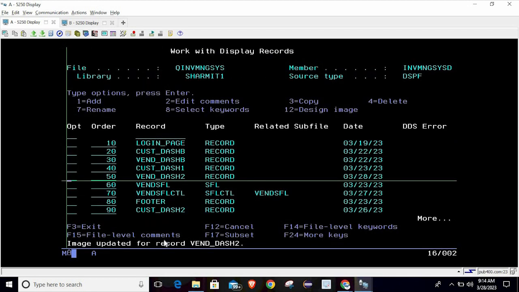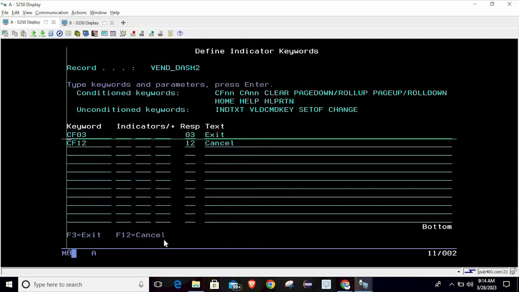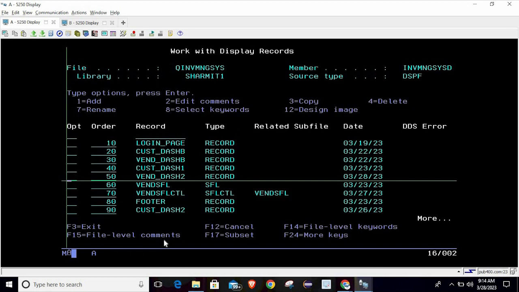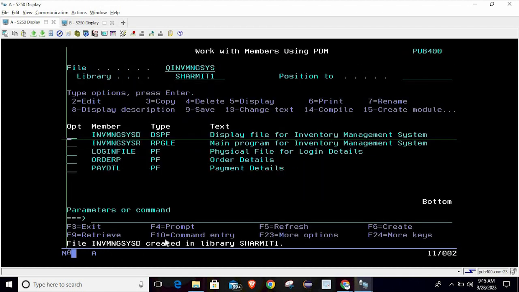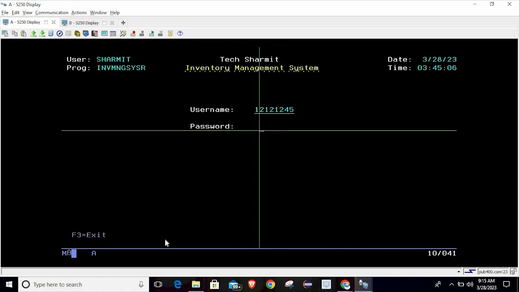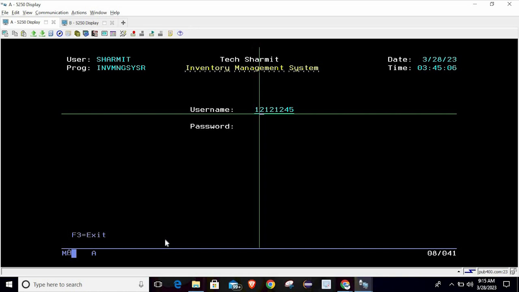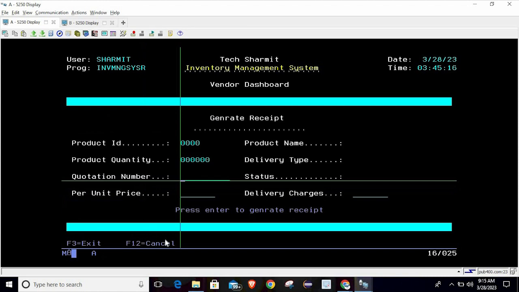Now I'm taking F12, and let me show you the indicators that we are using here. So taking option 8 here. Now we'll go to the indicators. In indicators we are using CF03 and CF12, where CF03 is for exit and CF12 is for cancel. So this is all about the designing. Now it's time to compile the display file as well as the program. After compiling the program, you will be able to see your screen, but before that we need to write the logic, which we are going to discuss in the next portion, how to write the logic for this. Okay.